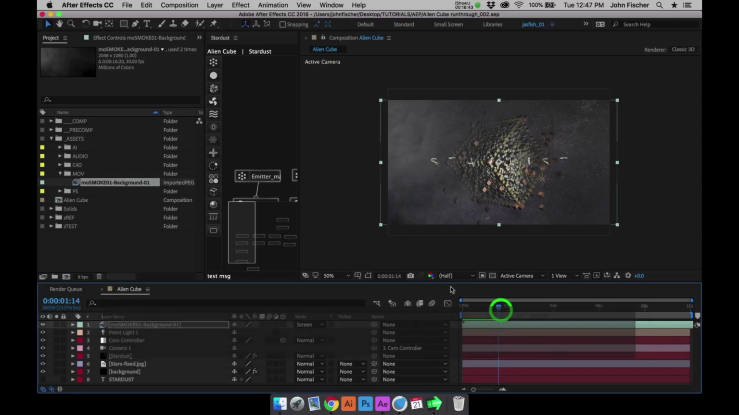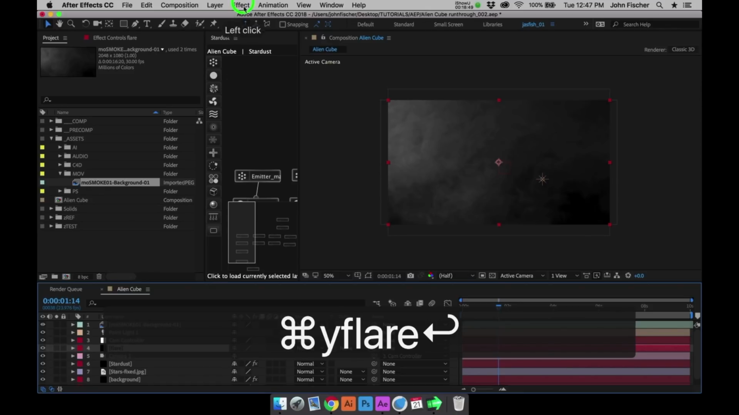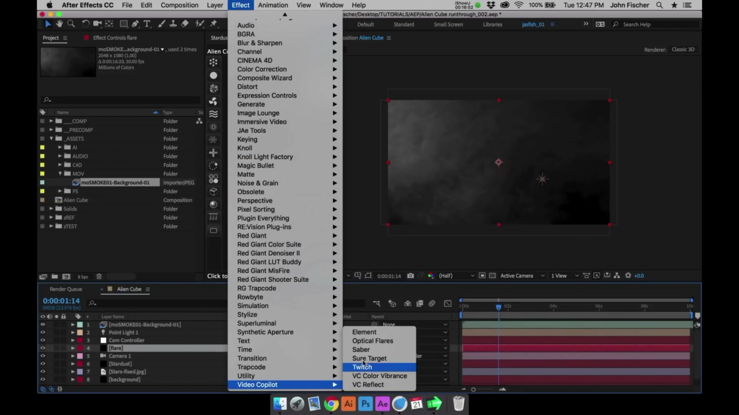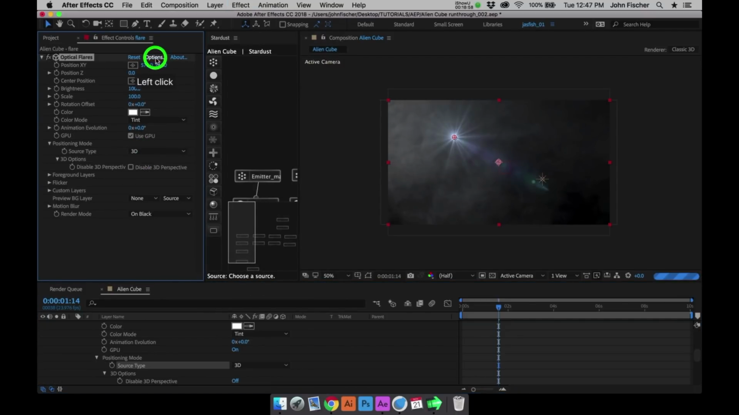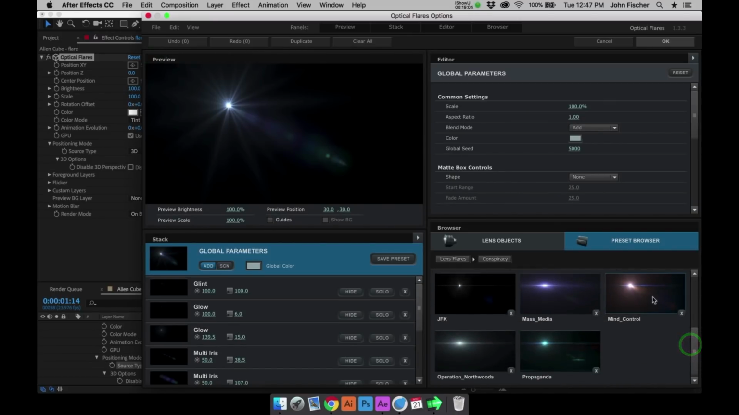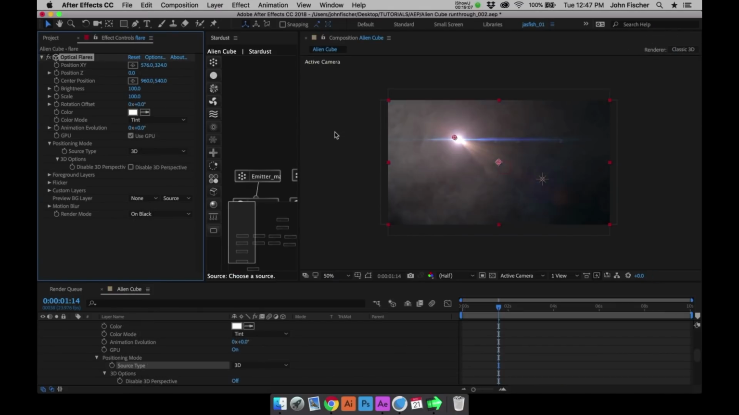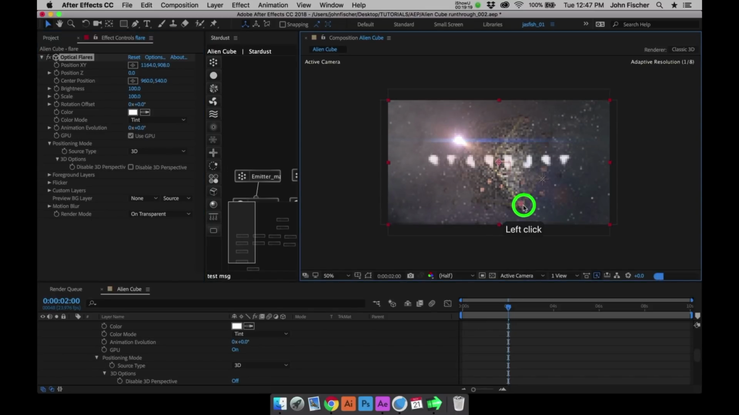And I think a flare would be kind of nice. I always like flares. If you've got Video Copilot Optical Flares, change that to 3D. For the options, I'm just going to go under, I like the conspiracy in mind control. Change that from off black to transparent. And we're going to adjust it so it's popping in the corner here, and just move it around until it looks pretty good.